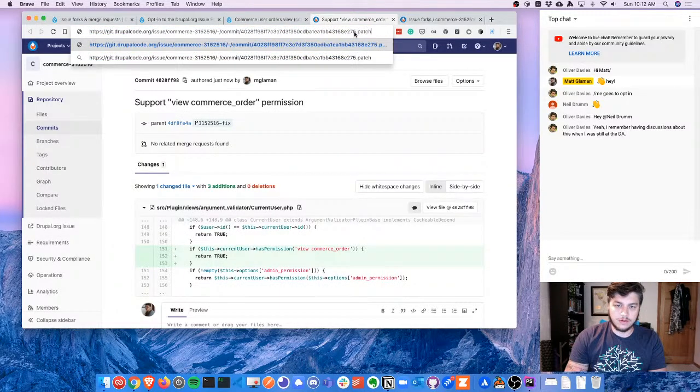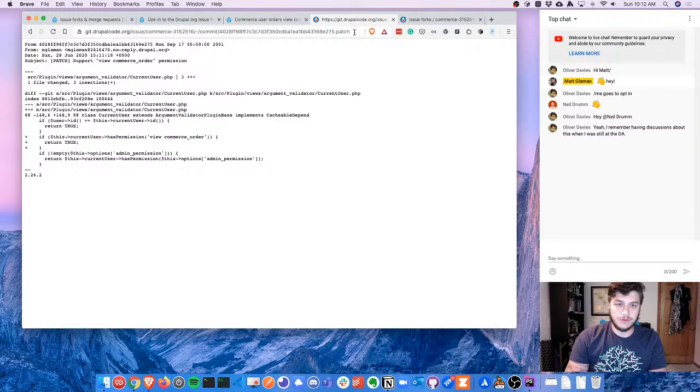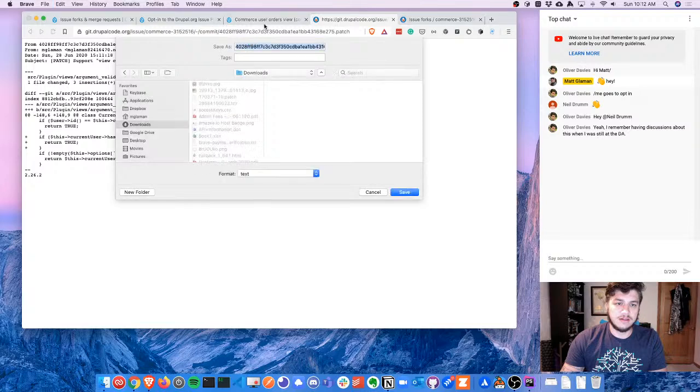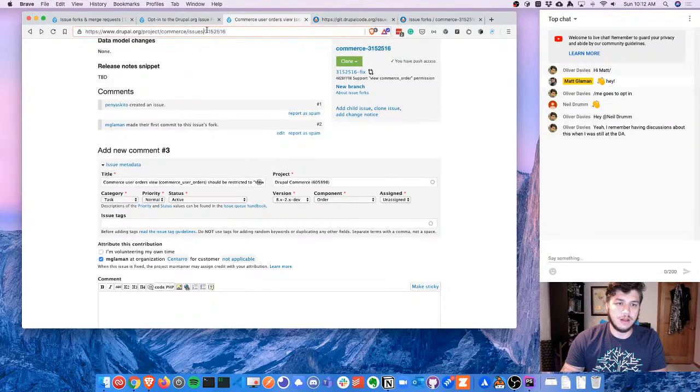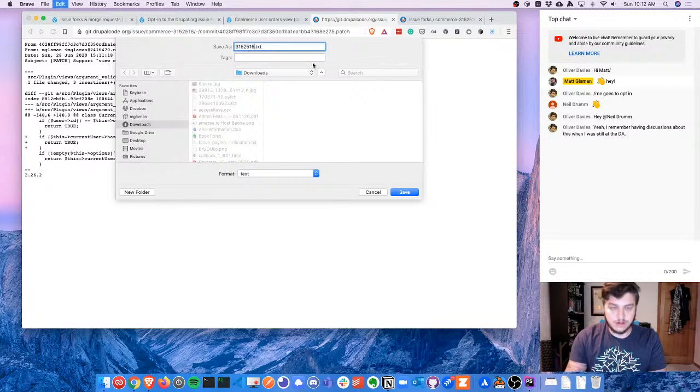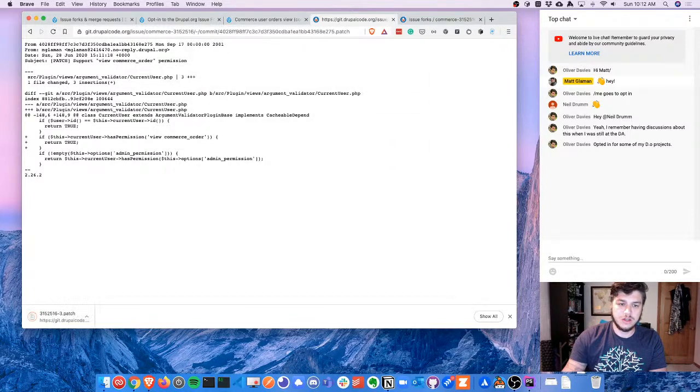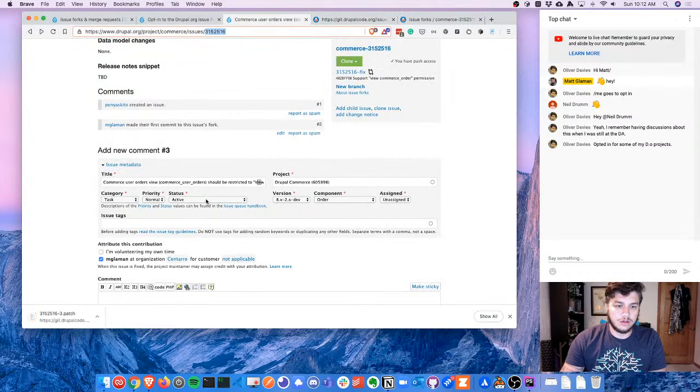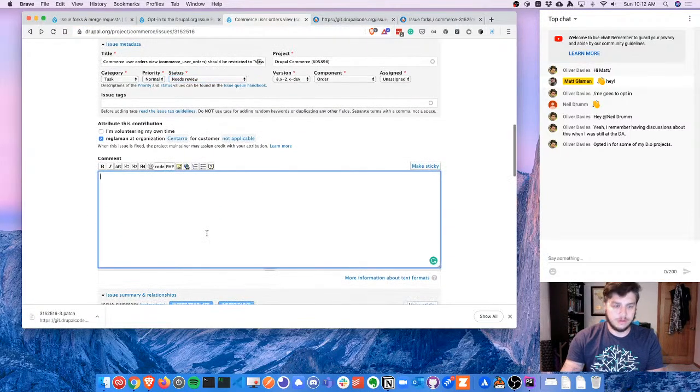If GitLab works like GitHub, you can just add .patch to the end of the URL. We're going to save that. I'm going to copy the node ID real quick. So I created a patch using the URL. I'm going to call it the issue ID, and I'll say it's comment 3, as I believe it is. Comment 3.patch. And we're going to come mark it as needs review.